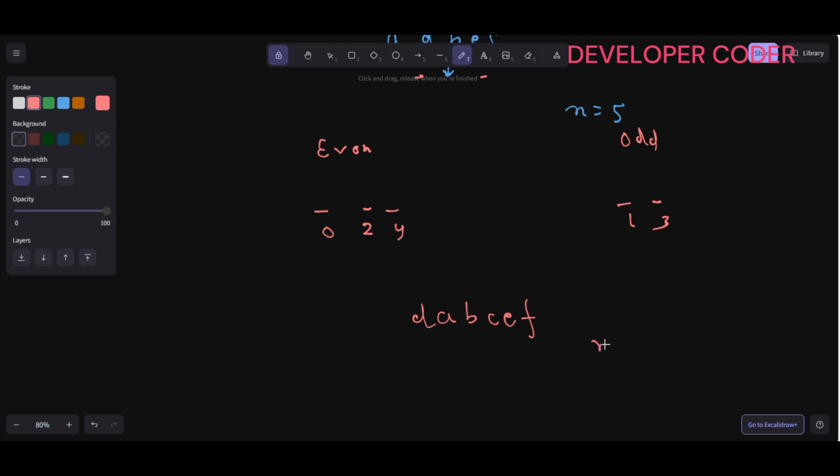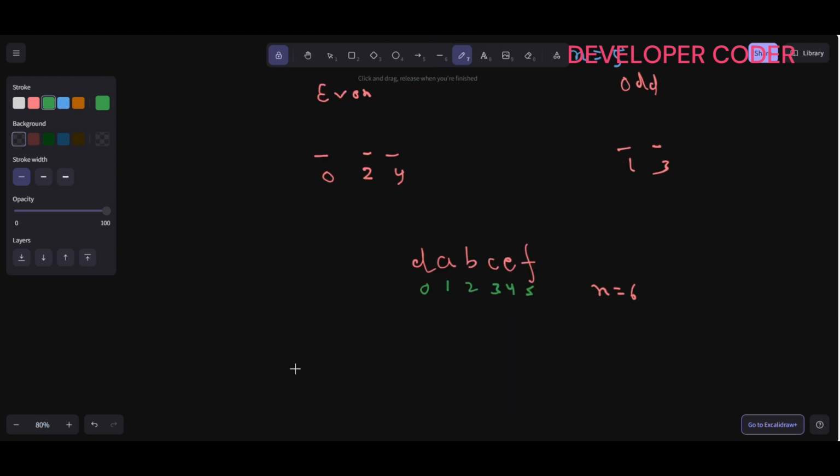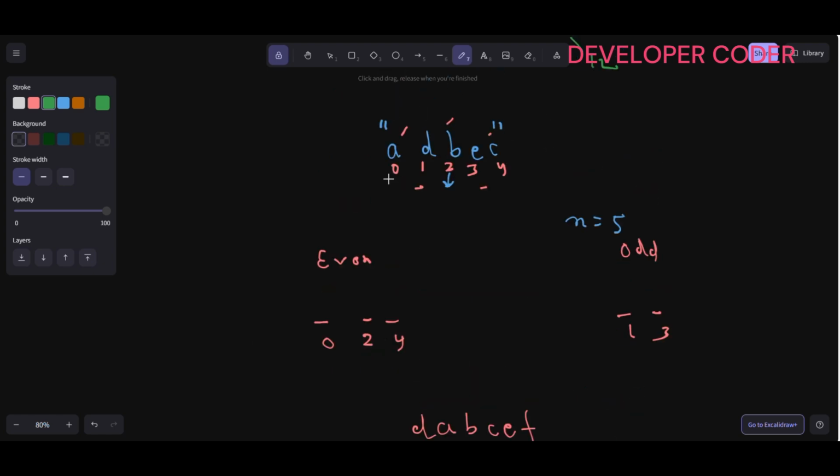6, right? So n value is nothing but 6 in this case. And here, if I just give the indexing 0, 1, 2, 3, 4 and 5, even are these 0, 2 and 4, and odd are here 1, 3 and 5. So now from here I can make one formula, right?